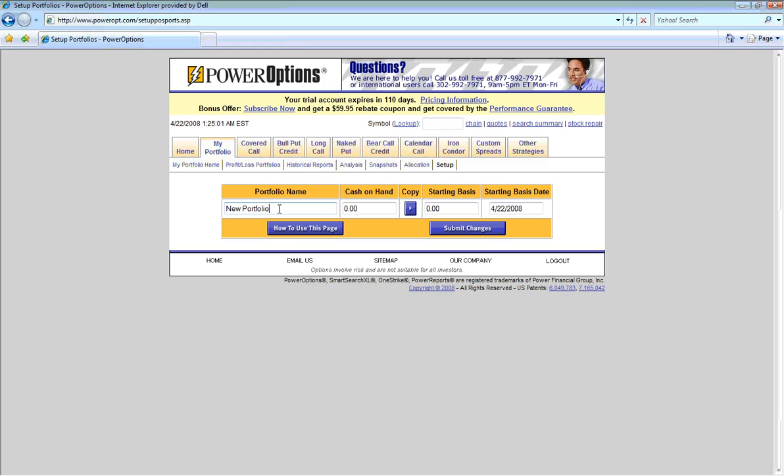For this example, we'll simply create a portfolio name. We'll delete the initial one, and we'll enter in a name of Webinar Portfolio Number 1. If I had just opened a new account with my broker, let's say I just opened a cash account in the amount of $25,000, I'd simply enter that into my cash on hand basis, and I would click the Copy button so I could link that into the starting basis. If I just opened an account, the starting basis will equal the cash on hand basis.